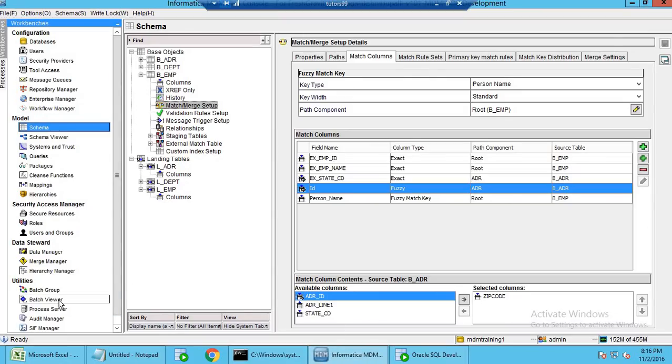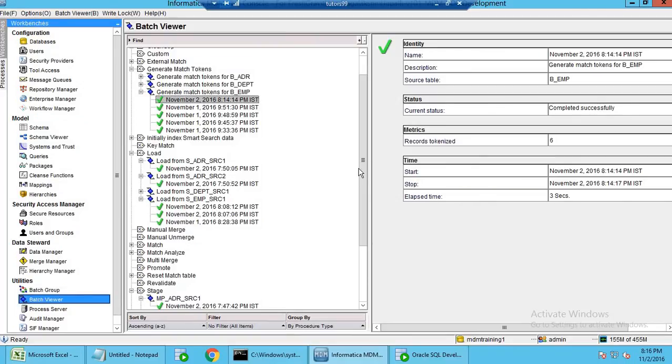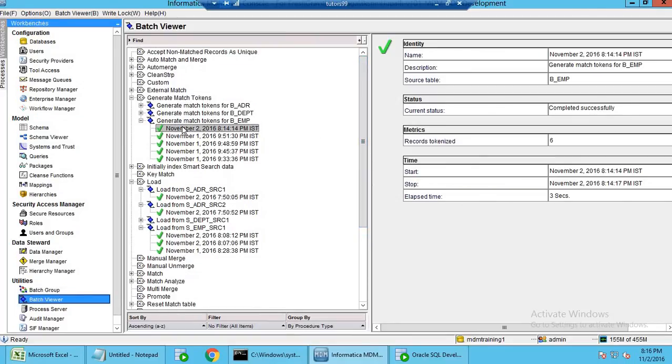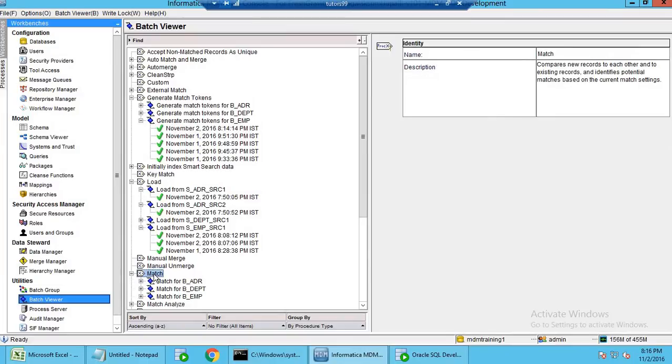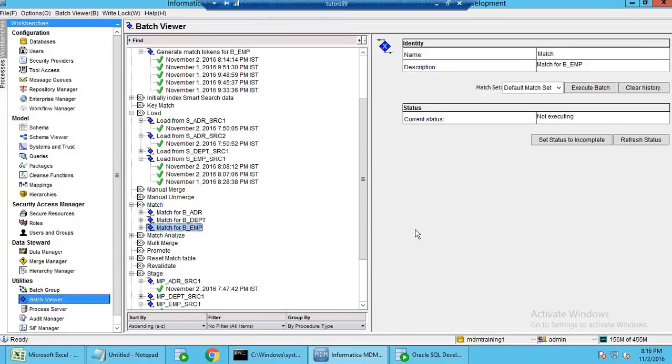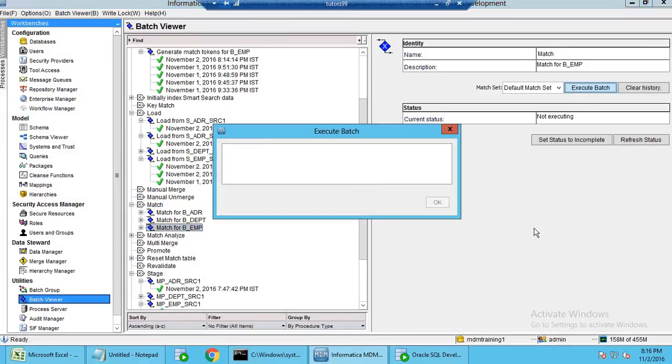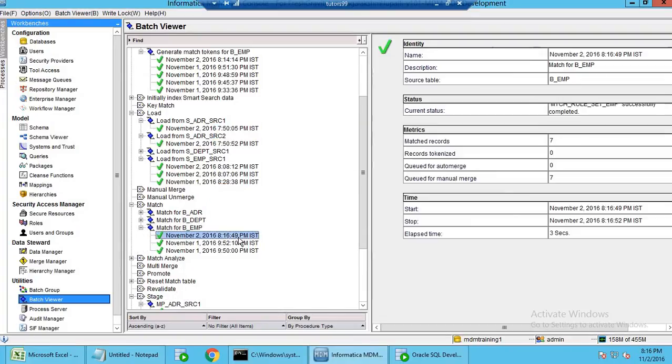For that, go to batch viewer, go to match job, BMP, let's run this. So here it is saying we received 7 match candidates. Here this 7 is not a number of records, it is 7 pairs we received, right?